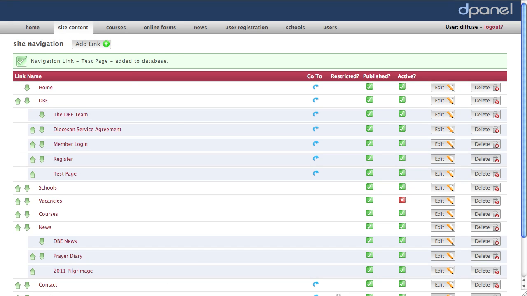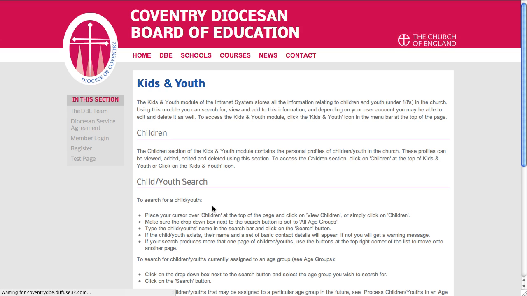Going back to the dpanel, I find my link and I click the up arrow a couple of times, and now going back to the front end, if I refresh here, we can see that my test page has moved up the page. So there we have it, adding a new page into a website by selecting a template, by pasting the content in as plain text, and then adding the navigation link in and rearranging the order.